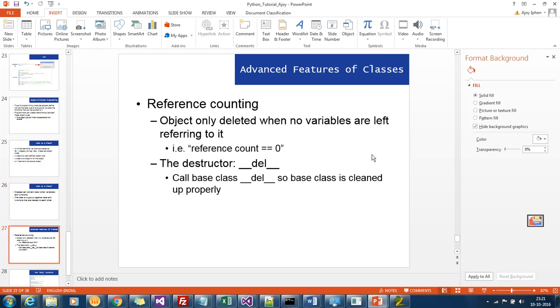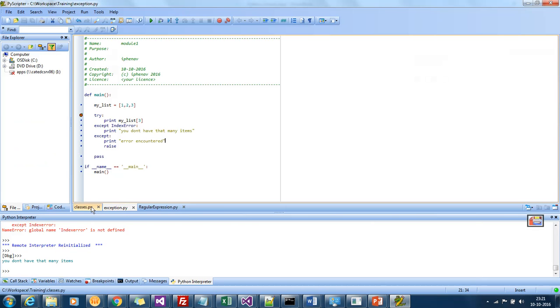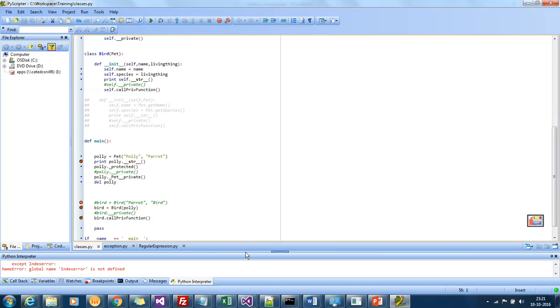Sure, advanced features of classes: reference counting. If you've got a data variable for counting the number of objects, the instances of the classes that were created, you can have one and go by incrementing it. You can also have a destructor to delete the objects. I would like to show you a small demo on classes. And so here we go.